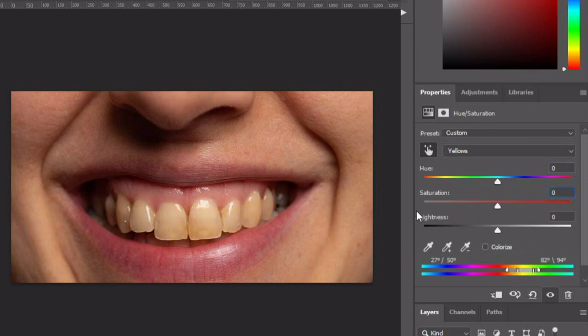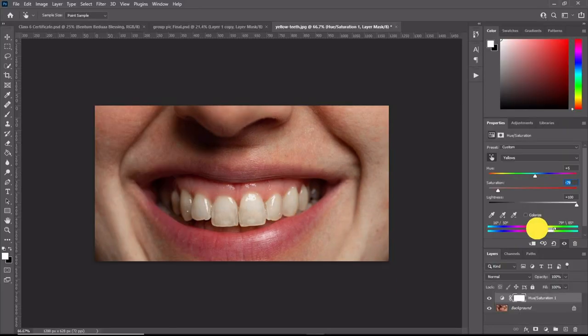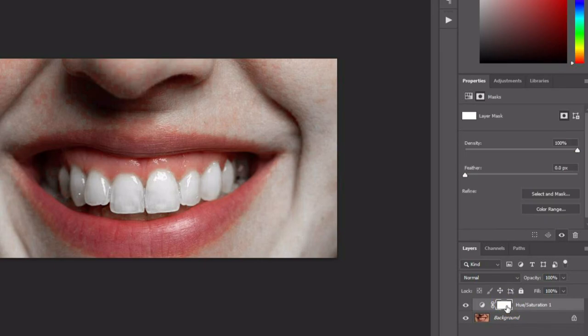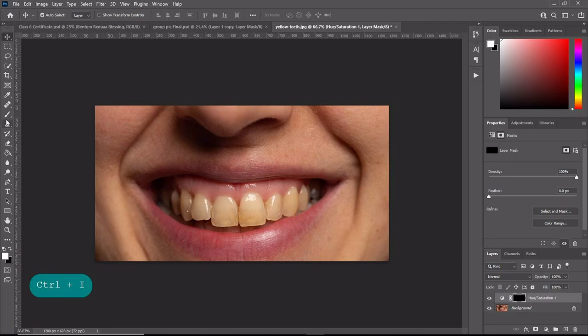You can go back to the range and try to balance the range so that you can get the white teeth you want. Doing so, this has affected the skin of the person and it looks very white. So what you are going to do is go to the clipping mask, click on it and then press Ctrl+I on your keyboard to invert the mask.